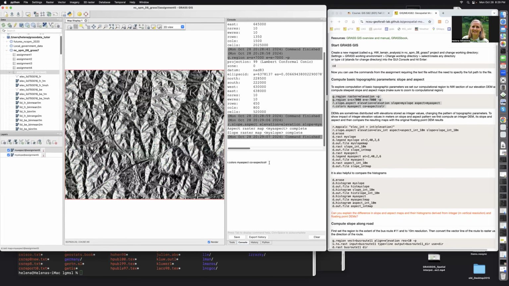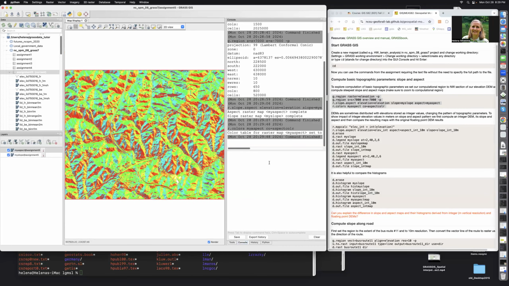So let's change the color of the aspect to colored aspect, similar to what we have in the spline interpolation output, and as you have also, I think, in ArcGIS. We will then save these maps later on.